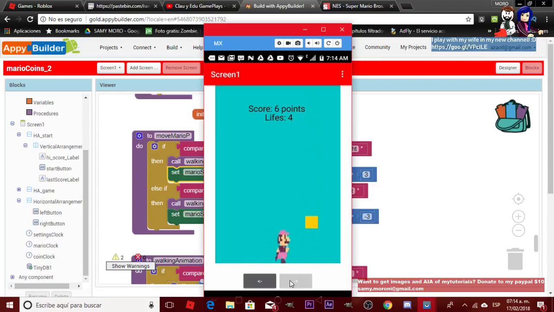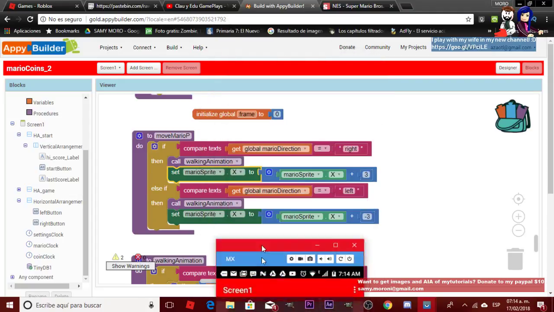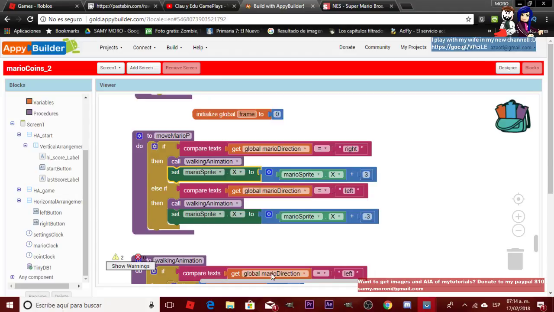And now if you check, it looks like it's moving a lot, but it's not running a lot. So we probably need to change the number in this part. Probably with this one we can change it to 5 and to -5. Let's see if this helps a little.